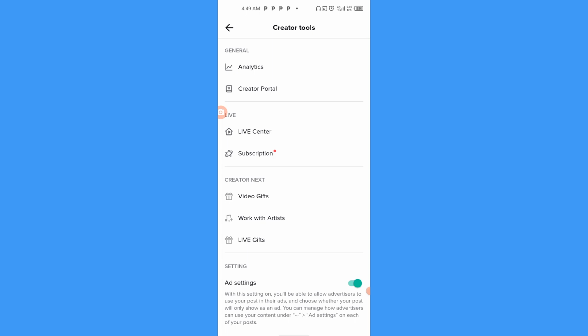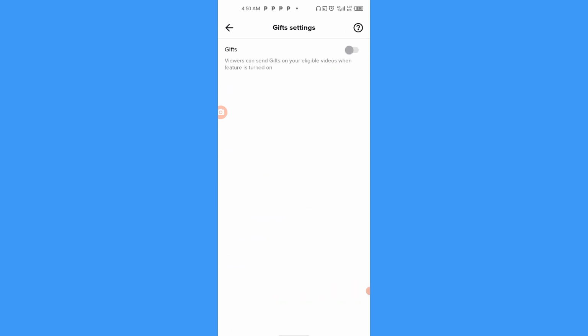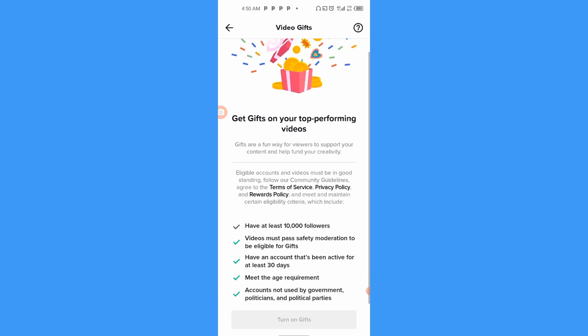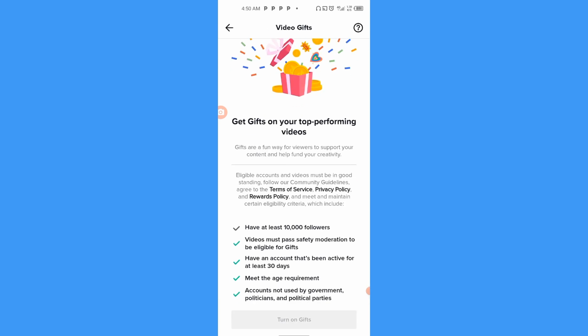Look at it. You have Analytics, Creator Portal, Live Center, Subscription, Video Gift, Work with Artists, Live Gifts, Ad Settings. But I want to click on Video Gift. That's what I need. Click on the toggle here. It takes you to the terms of service, privacy policy, and reward policy.